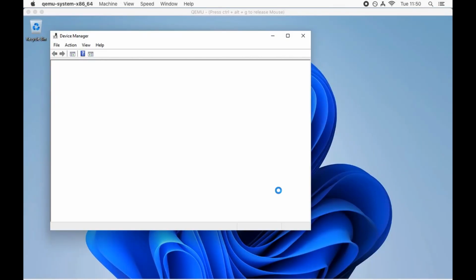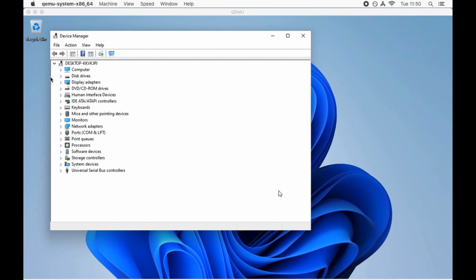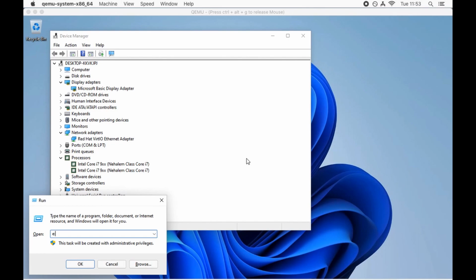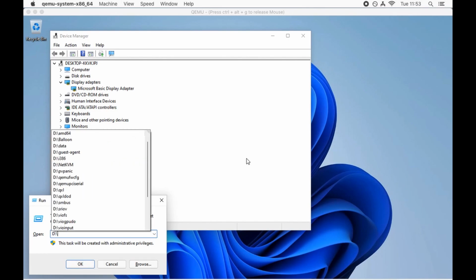See, display adapter, we are going to fix that. Don't worry. How? We have an Intel Core i7 Nehalem class CPU. We are just going to load up the drivers from our Virtio drive. So I'm going to use the command prompt. We're going to say D:\, and I'm going to hit the down arrow to find the 64-bit MSI drivers.